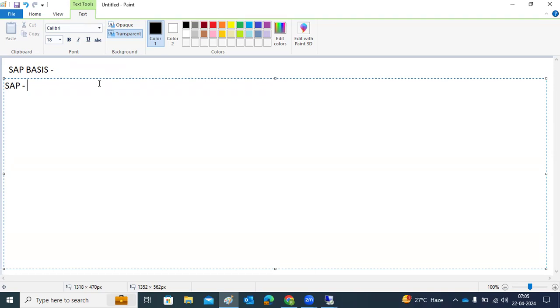SAP is one of the application software. It's not like a database. It's not an operating system. It's an application. SAP is an application here. So this application we have to install on top of the database, and this application we have to install on the operating systems, right?